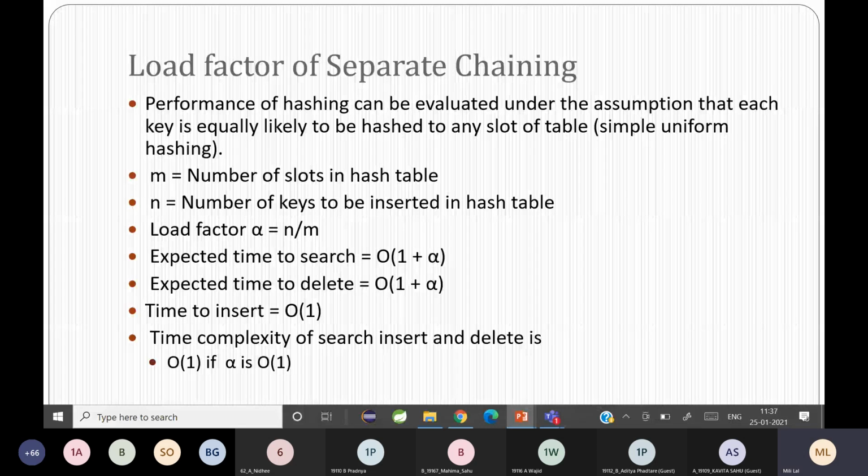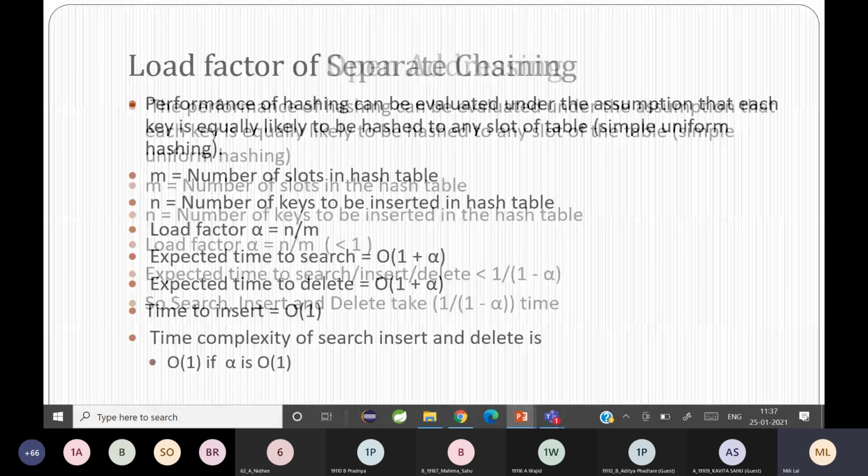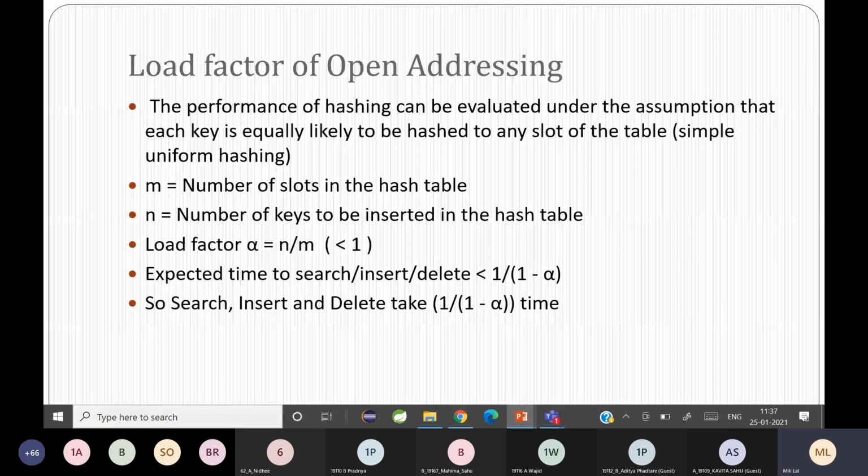Fine. So that is the load factor for separate chaining and the load factor for open addressing. Here the load factor should be less than 1 and the expected time to search, insert and delete should be less than 1 by 1 minus alpha. So it should take 1 by 1 minus alpha time to search, insert and delete in the case of open addressing, where alpha is the load factor.